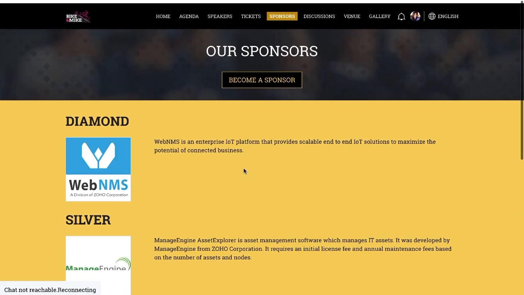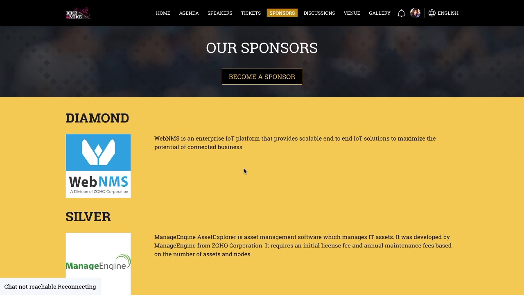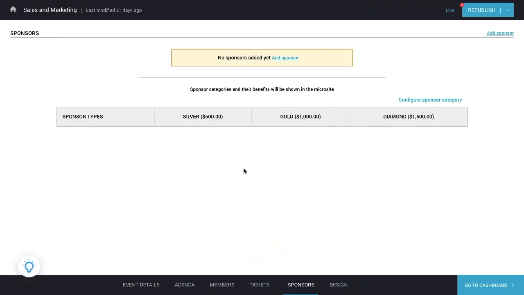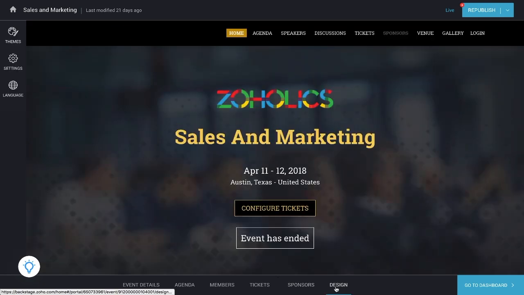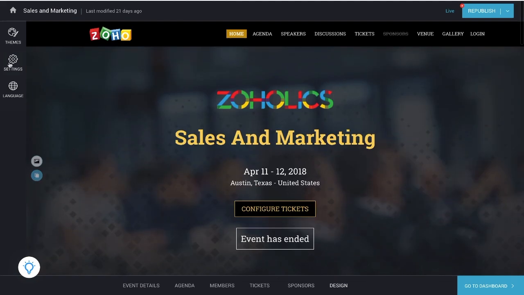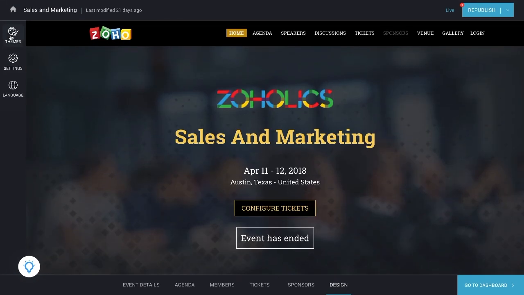Let me see if I can show that to you on the demo account. So this is how you configure sponsors. This is just the demo, but you can see the silver, gold, and diamond, how much it costs, and what you get from it. Once you put in all these details together, you will get this. It will automatically populate and pull it up together for you.